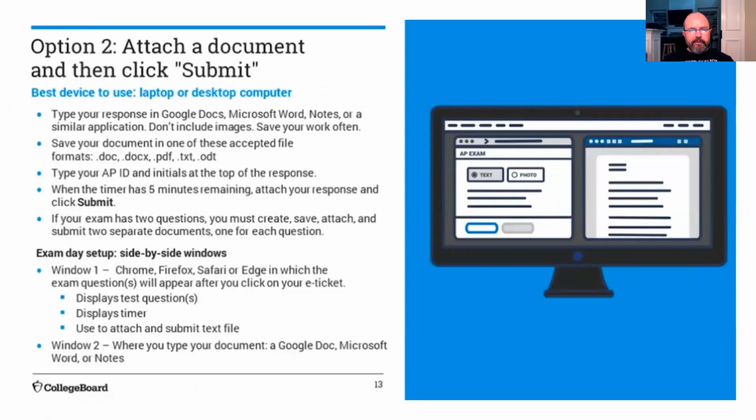You can also do this, option 2. Type your response to Google Docs, Microsoft Word, Notes, or something similar. Don't use images, save your work. Save your document in one of these file types, .doc, .docx, PDF, TXT, ODT files. If you're saving it as one of those types, you're good. Type your AP ID and initials at the top of the response. When the timer has 5 minutes remaining, then you attach your response and click submit.